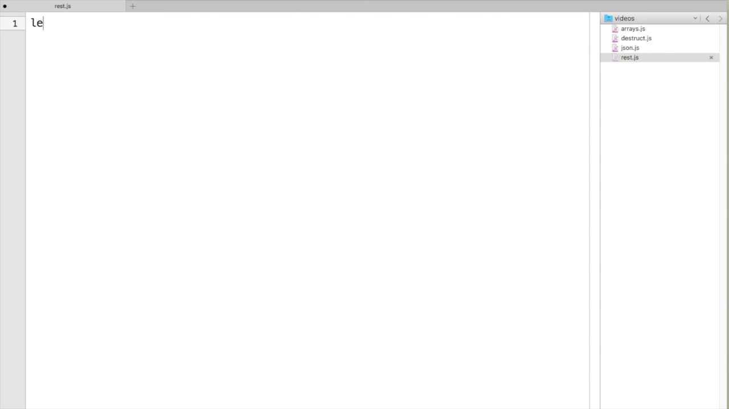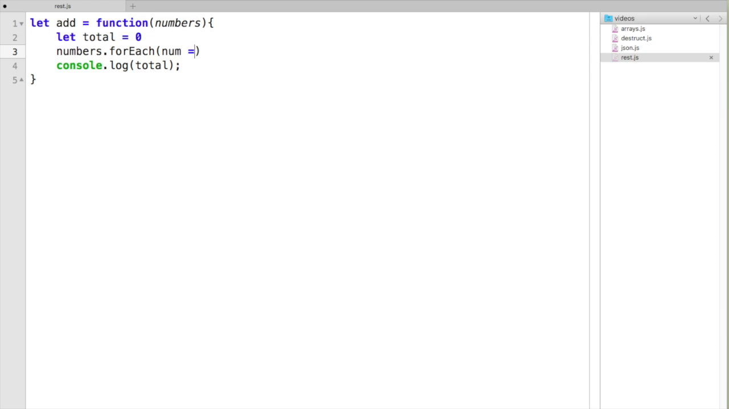I want to create a function called add that takes in several numbers and prints out the total of all these numbers. So what I'm going to do is have this total, and let me create a forEach method with an arrow function that we'll discuss later. Say total plus equals num. So this function takes in an array of numbers and iterates and calculates a total.